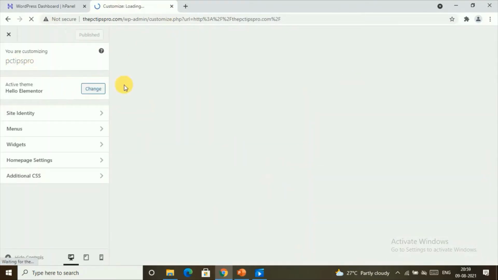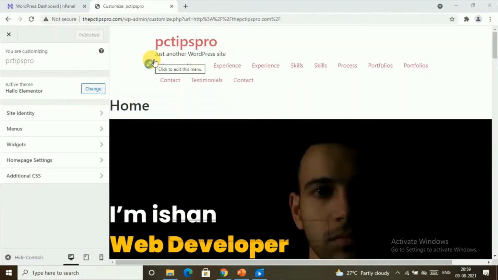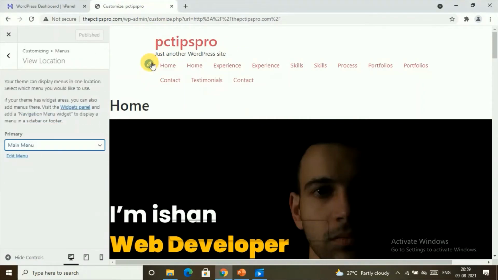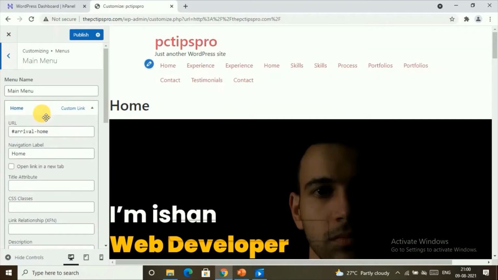So now here you go. You can see some pencil icons here. Just by clicking on one, you can edit your menu. This is our main menu, and you can click on edit menu so that you can change its order. Just by dragging the items, you can change the order. It is as simple as that.